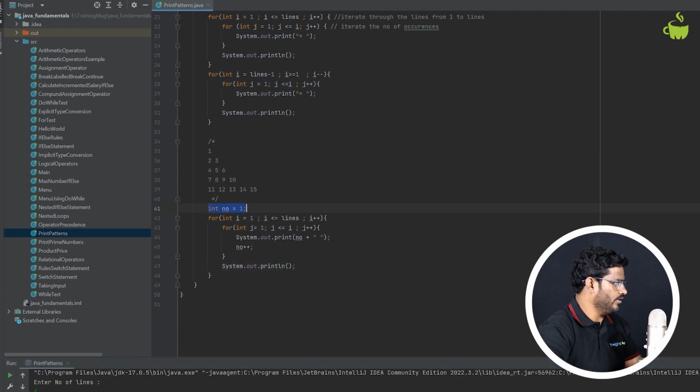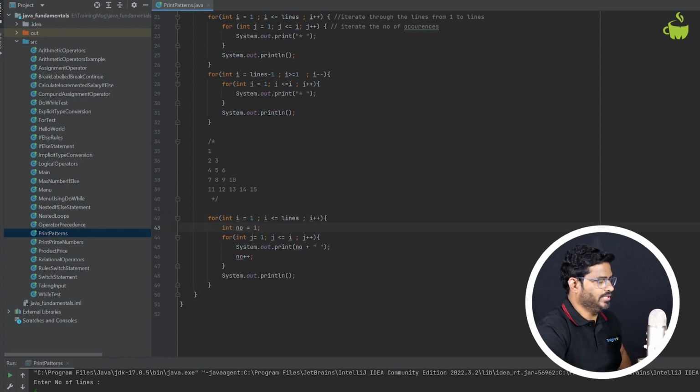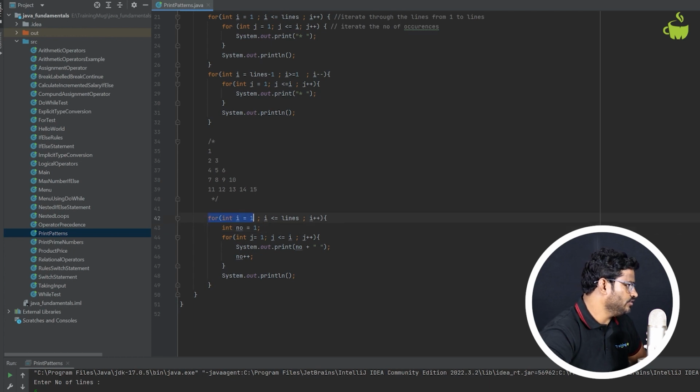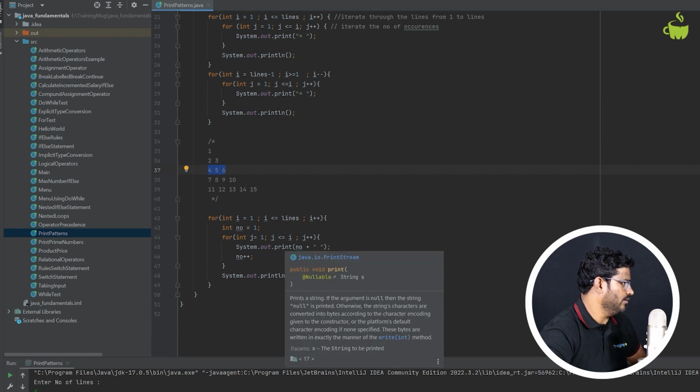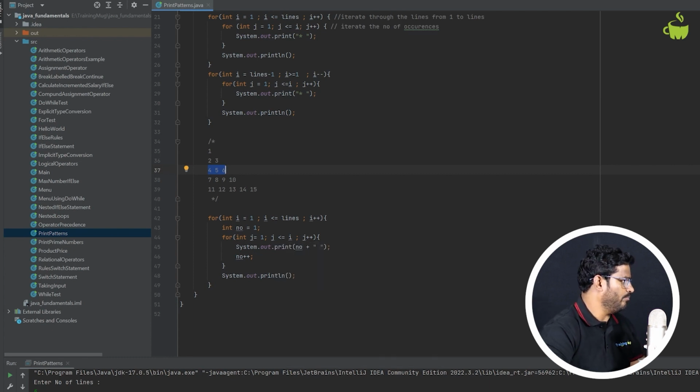Suppose here, if I Control X this and then put it in here, what basically happens? What is the difference here? It means every time this loop runs, number will be initialized to 1. It means in every line it will start with 1 only. So it will print 1, 1, 2, 1, 2, 3, 1, 2, 3, 4, 1, 2, 3, 4, 5. So that is another pattern, right?